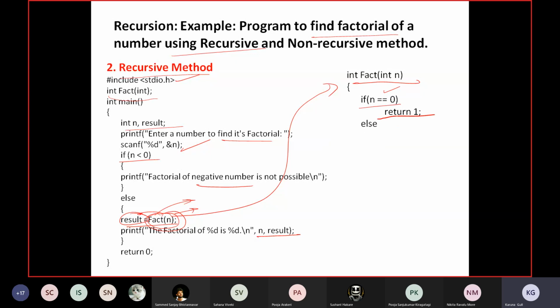Else, what it has to do? Else means n is greater than 0, because once I entered here, n is greater than 0. Otherwise, I am not entering into this particular function here. What I have to return? Return. Yes. I need your response, students. Hello. What you have to return? I've shown you everything in the previous slide. If n is equal to 0, you have to return 1. Else, if n is greater than 0, what you have to return?